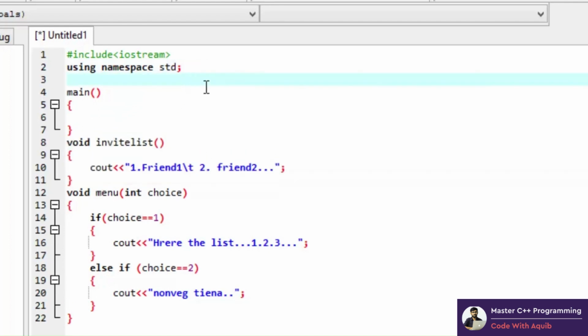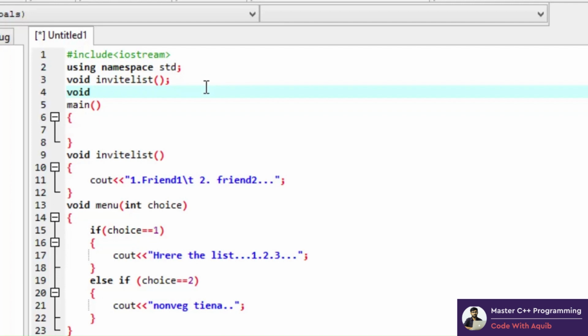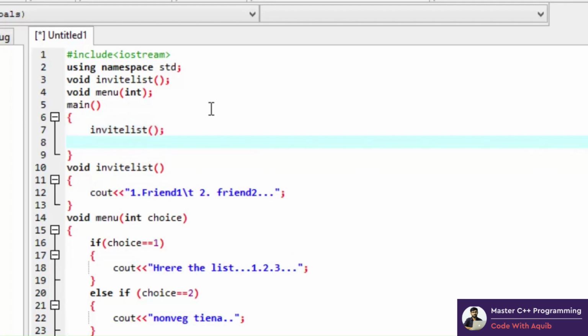Now if we define the function before main, we do not need to put the prototype, but if the function is defined after main, which is the case here, we need to tell the compiler that there is a function with the name of invite list and menu somewhere in the program after the main program, right? We are just telling it, hey, there's a function called invite list, don't forget to add that, right? So now we'll just simply call invite list just like that, and menu, right?